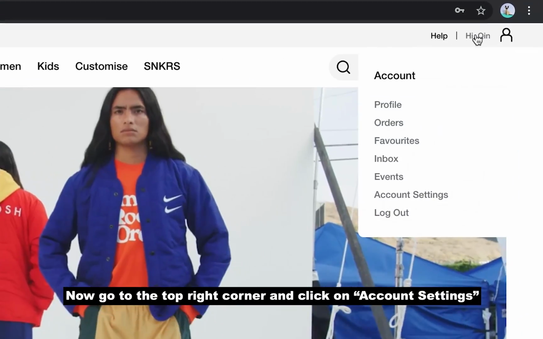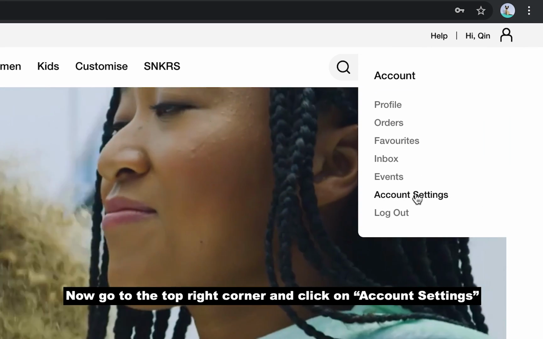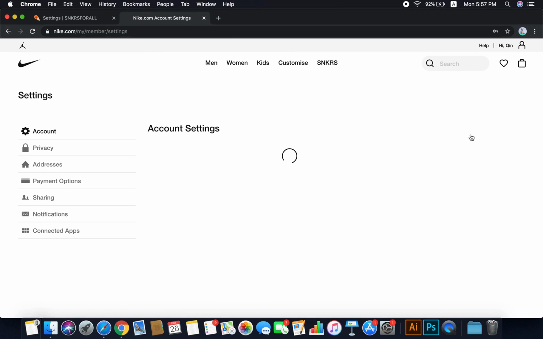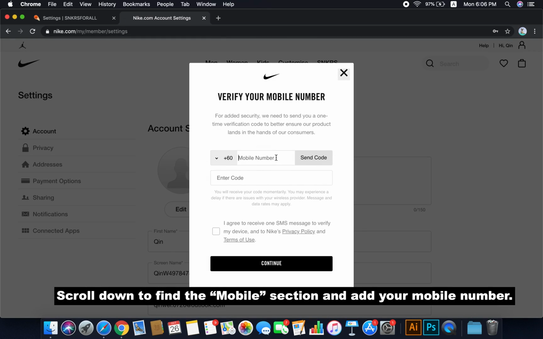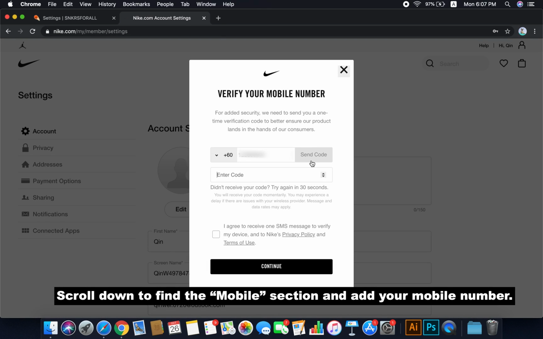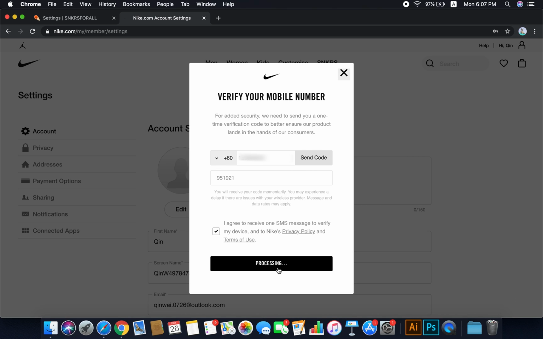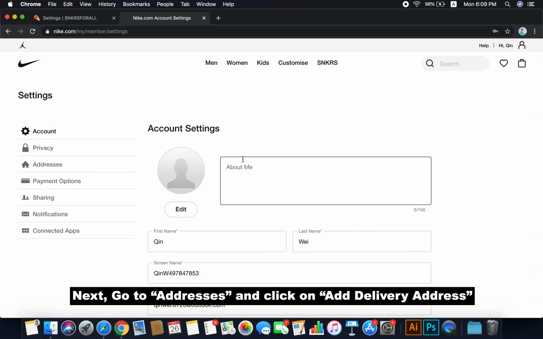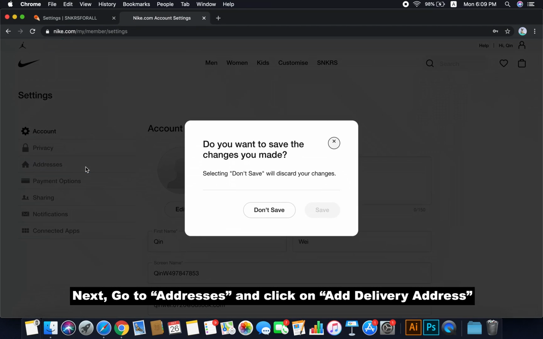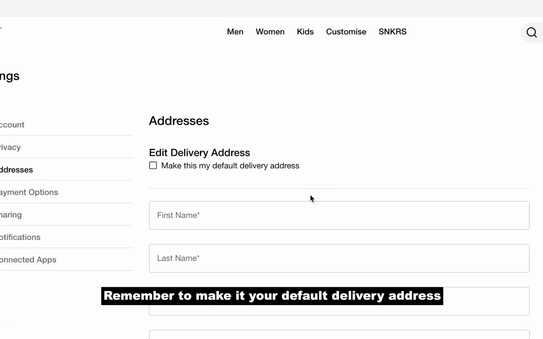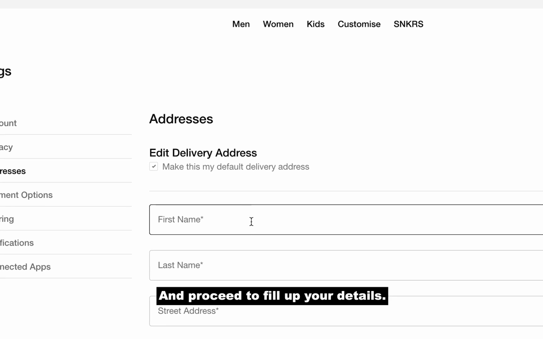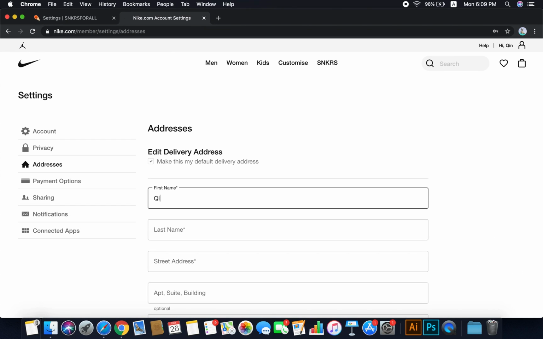Now go to the top right corner and click on Account Settings. Scroll down to find the mobile section and add your mobile number. You should receive a code on your mobile after a few seconds, so just type it in. Next, go to Addresses and click on Add Delivery Address. Remember to make it your default delivery address and proceed to fill up your details.